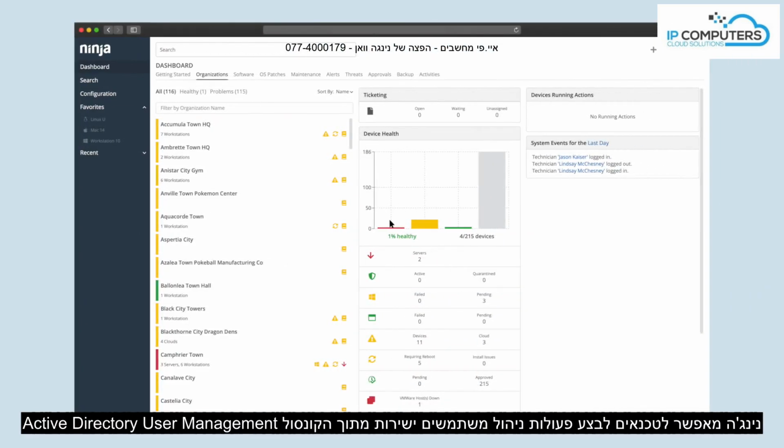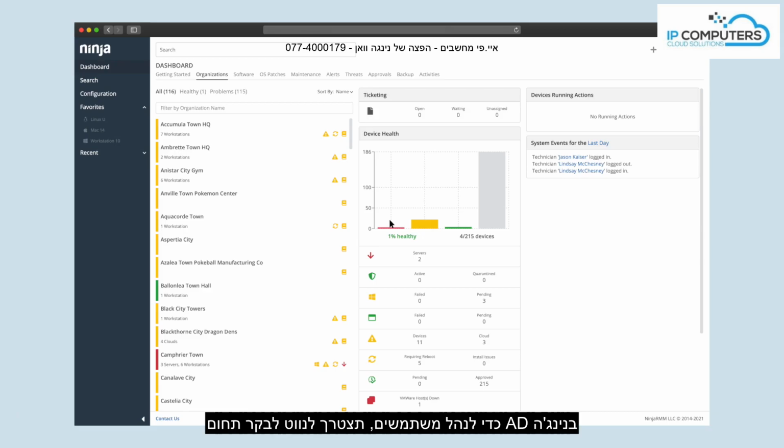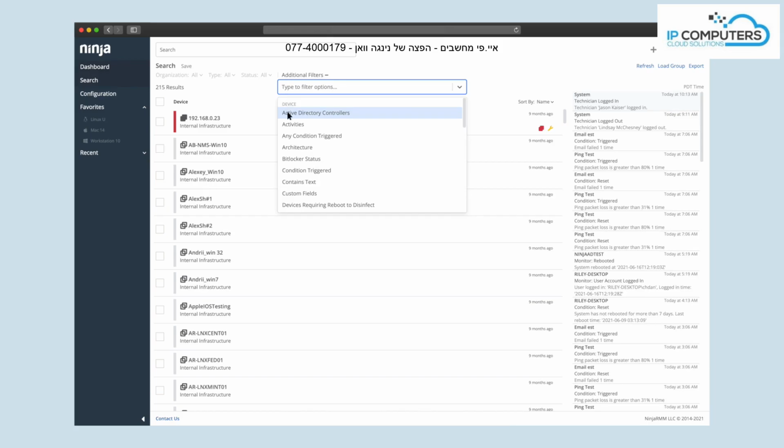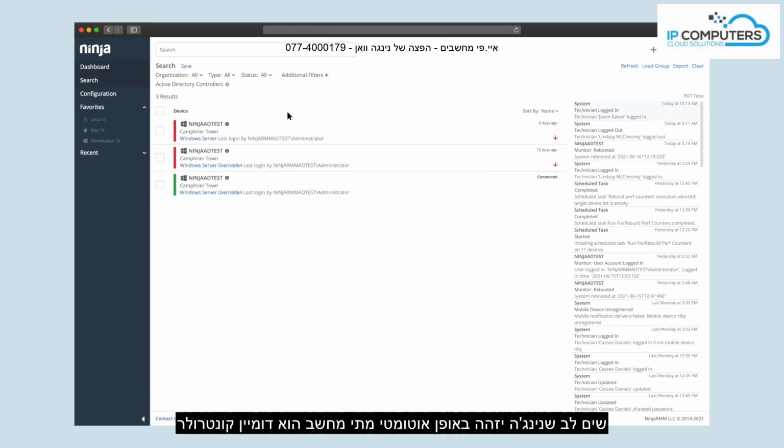Active Directory user management allows technicians to perform user management activities on their AD controller from directly within the Ninja console. In order to manage users, you'll need to navigate to the AD domain controller in Ninja. You can do this by navigating to the Search tab, selecting additional filters, and then Active Directory controllers. Note that Ninja will automatically detect when a device is a domain controller.